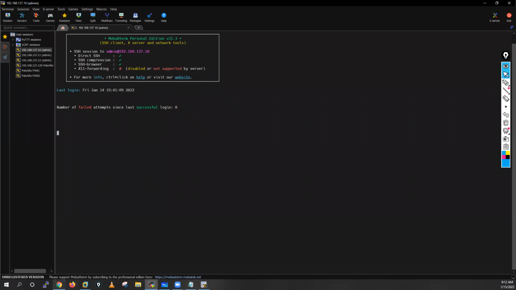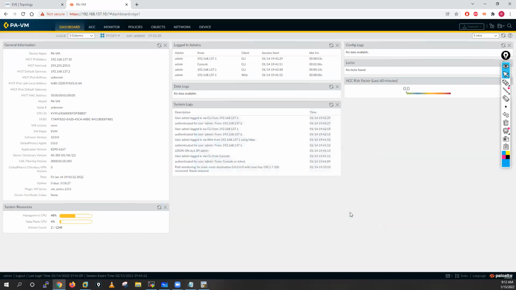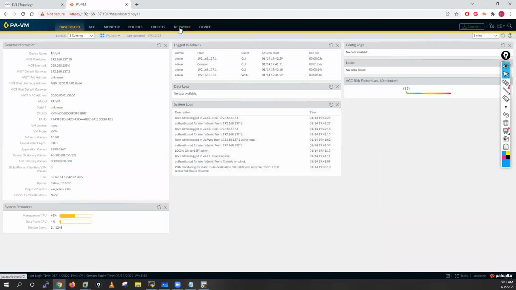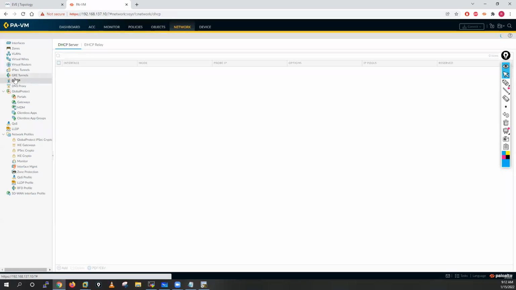Okay, so I'm just logging in. It is taking some time. Okay. So now let me just show you how we can configure the DHCP settings first. To configure DHCP is very easy. What I can do, you can go into the Network tab and you will get this DHCP option, right?